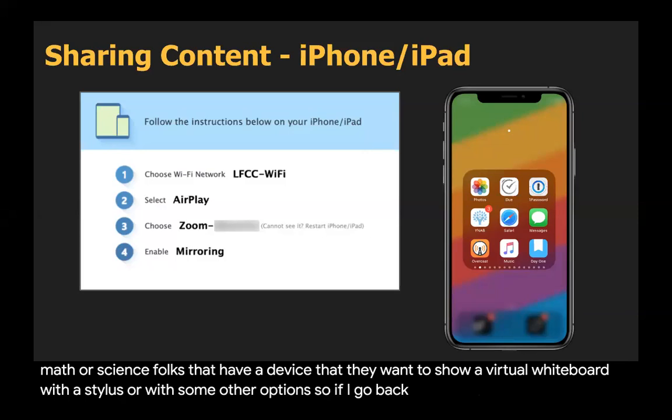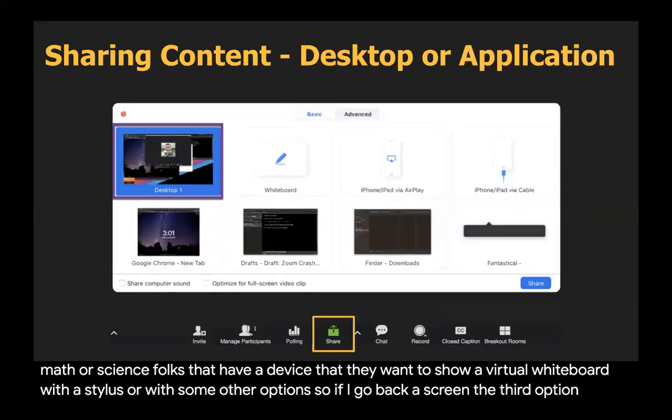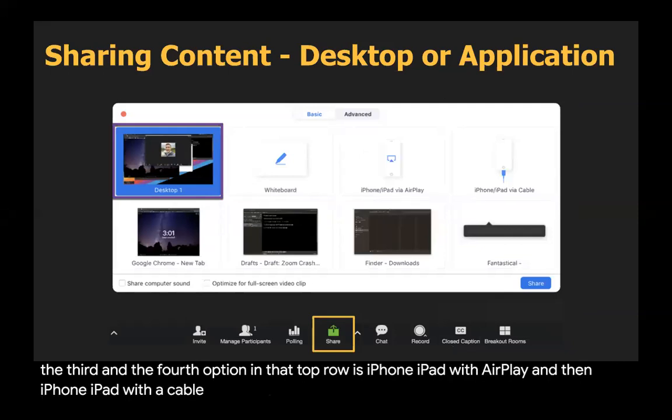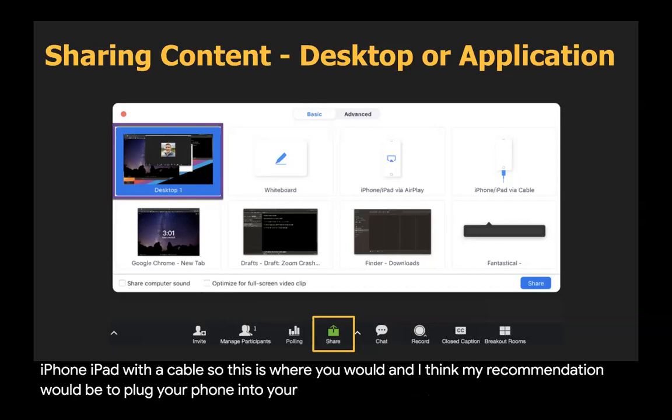So if I go back a screen, the third and the fourth option in that top row is iPhone, iPad with AirPlay, and then iPhone, iPad with a cable. So this is where you would, and I think my recommendation would be to plug your phone into your computer. That way it's a more stable, reliable connection.